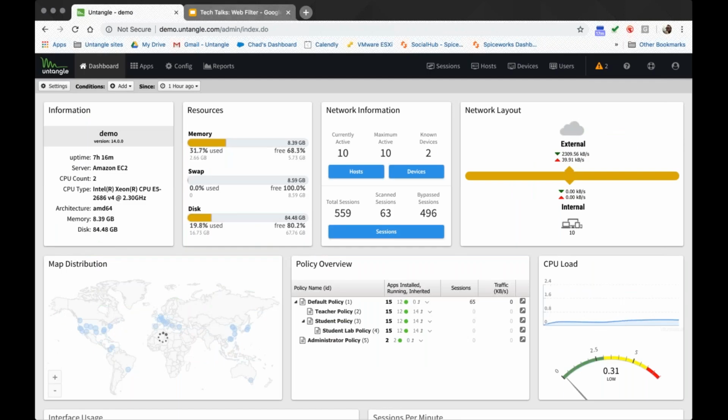So this is my demo server. This is demo.untangle.com. You can hop on anytime you like. It's always live. There's no password. Fun little nugget of information: our demo server actually runs in Amazon Web Services now. So this is a public cloud server.